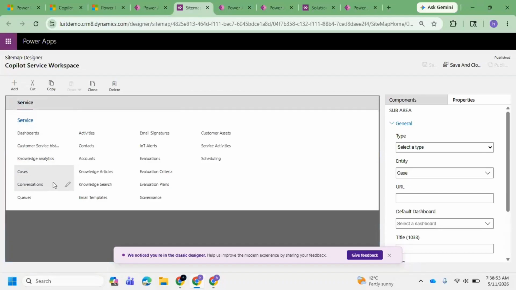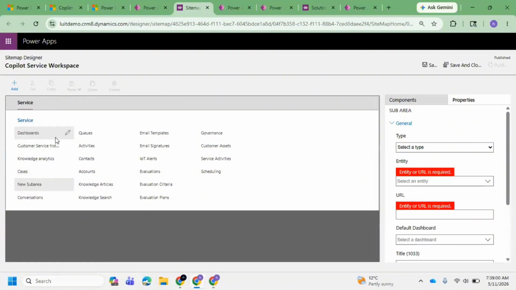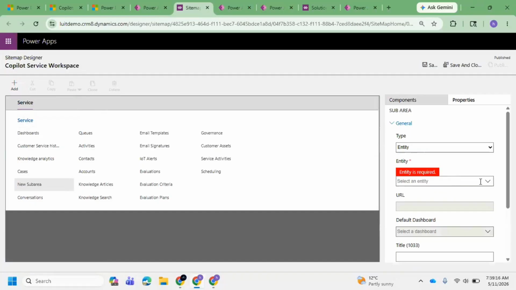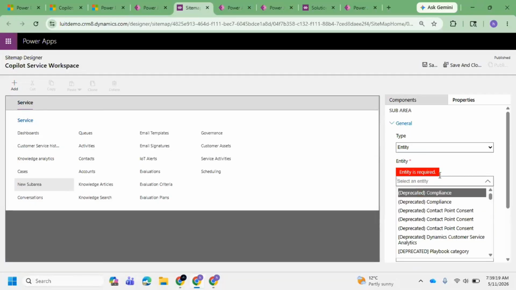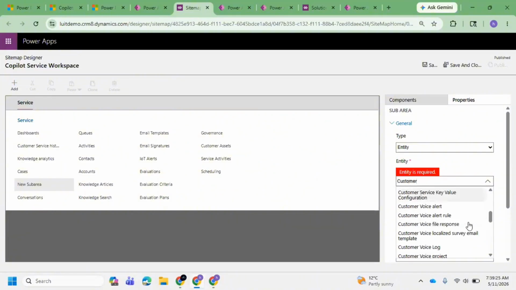So you can simply click on add, click on new sub area. We will see what is a sub area. This is the area. Service is a group. Under the group, you will have a sub area. Now you want to add a new table here, right? Select type. What kind of component you want to add? You want to add a table, right? So you have to choose entity. What is the table name? Customer location, right? We just created.